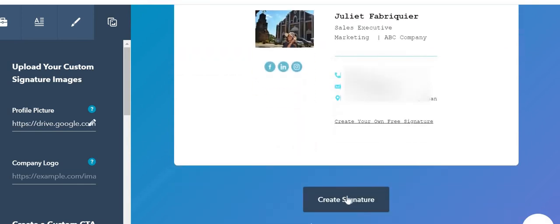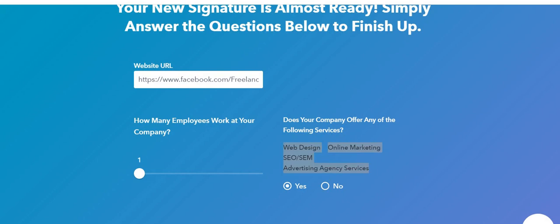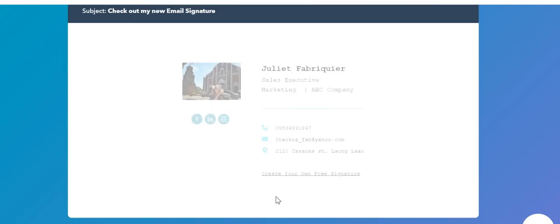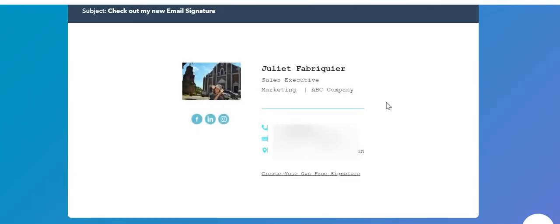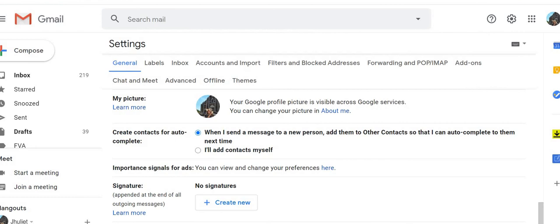Okay, then create signature. Since this is a free website, we just have to answer this by typing or clicking yes. Okay, then confirm and submit. Alright, so once it's done, you just have to copy the signature over here. Copy signature, copied. Then go to your Gmail setting. Here, this gear, Gmail setting.